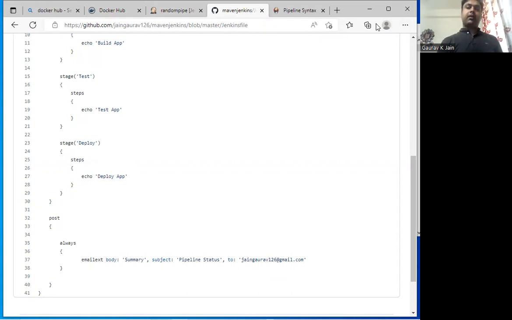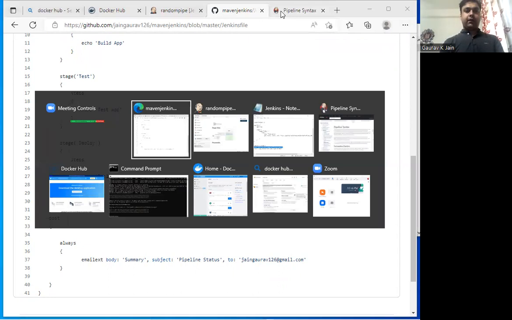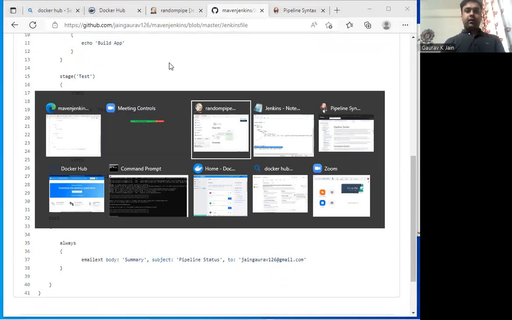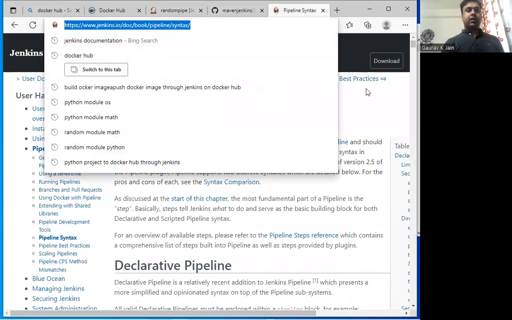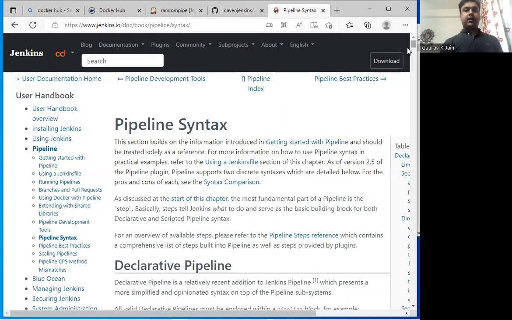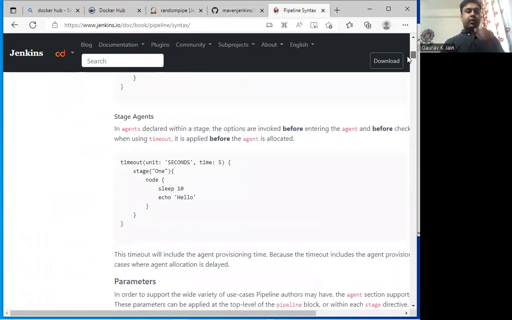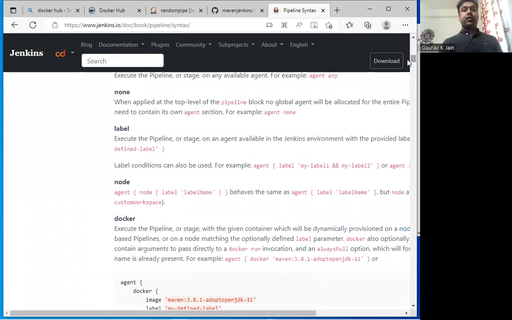Now, where have I learned this syntax from? Let me show you that also. For that, you can refer to the Jenkins documentation page. This is the one, and this is the link through which you can access it. It contains all the required information about Jenkins. If you want to learn Jenkins from the beginning and master it, you can go through the documentation. Definitely, it will help you a lot, and then you can check out my videos.